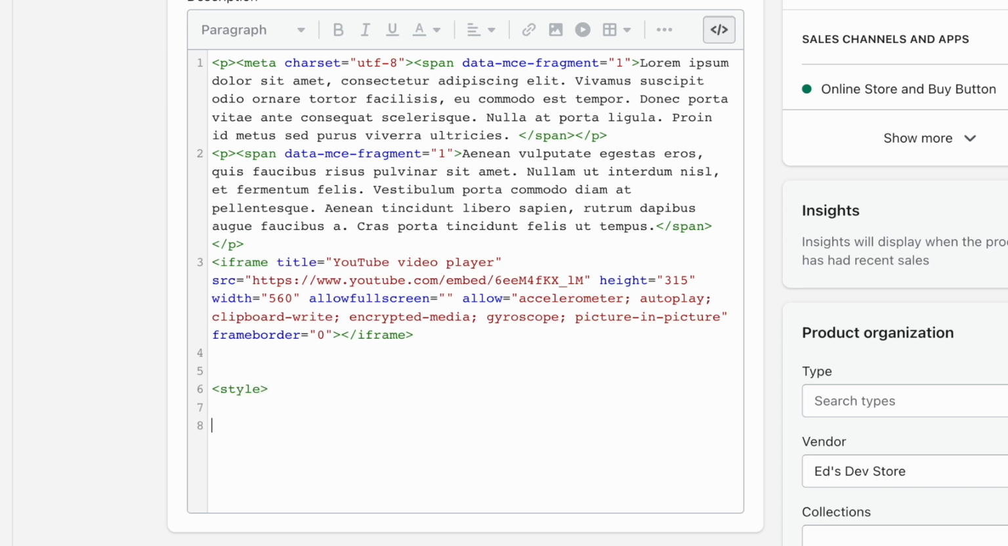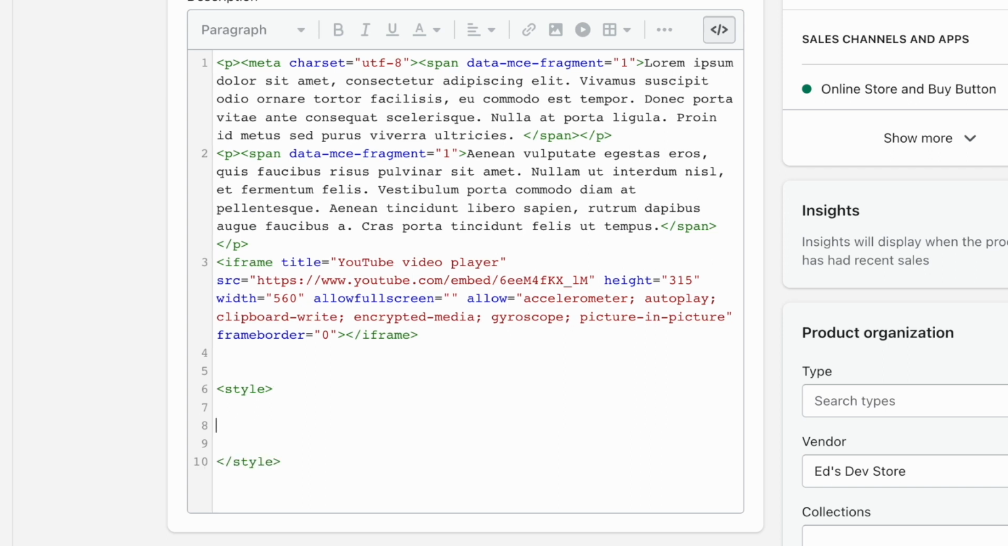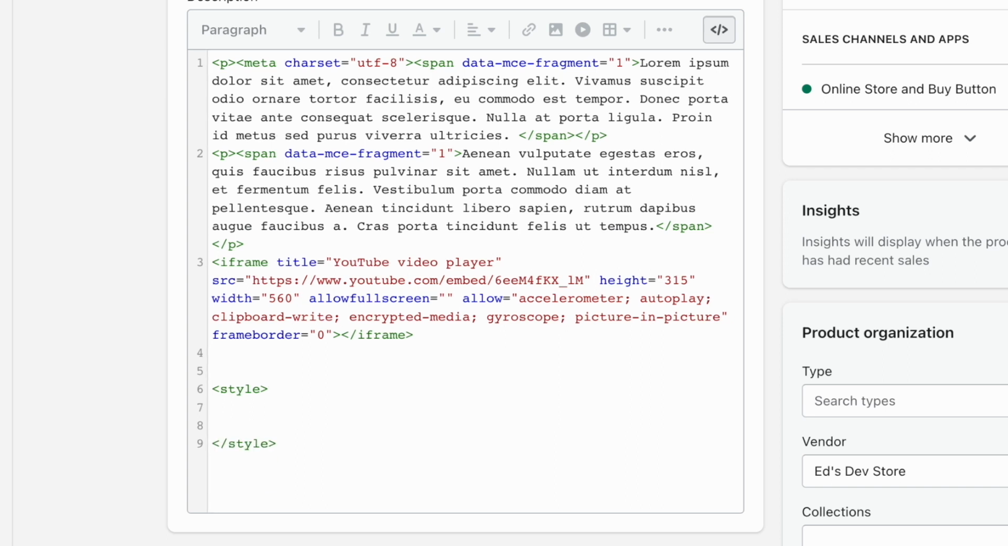If you're not familiar with CSS, it can be written like this. We add some style tags. This is still HTML, these tags here, but in between these style tags we can now write CSS. Okay, and what we need to do that is we need to target this iframe somehow, and then we can write some rules. The way to target things in CSS is by adding a class to them in the HTML. A class is just like a name.